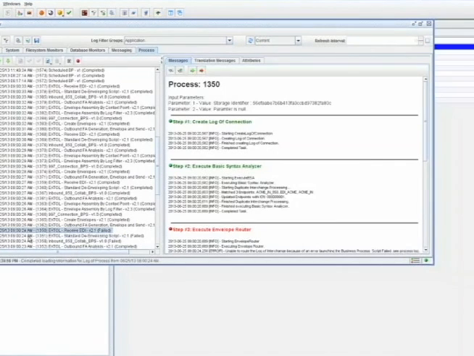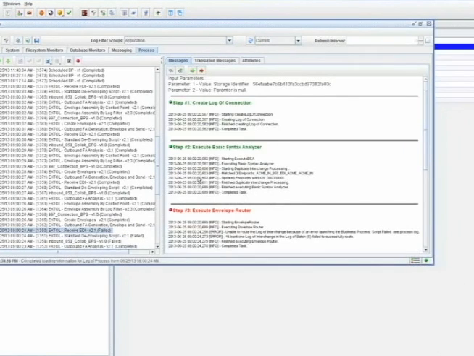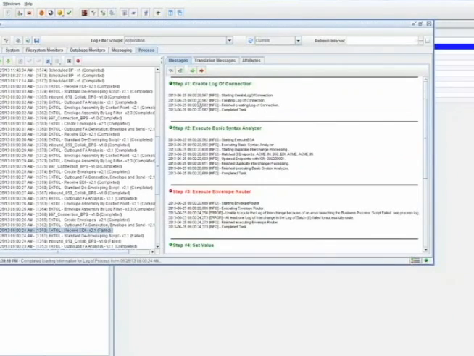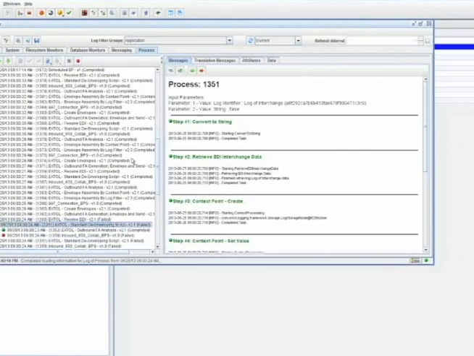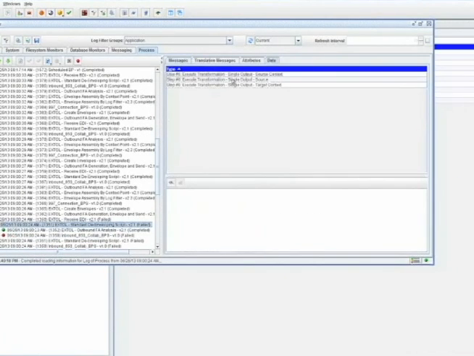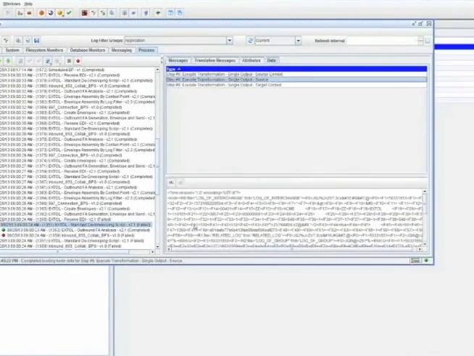That's what happened. I was doing some work with some data, made some mistakes, so we generated some errors. And we can see here it was creating the log of connection, executed the syntax analyzer, and in the router it had a problem. It couldn't work. Depending on the actual types of errors and where things failed, we could come in and see what the source data actually looked like.